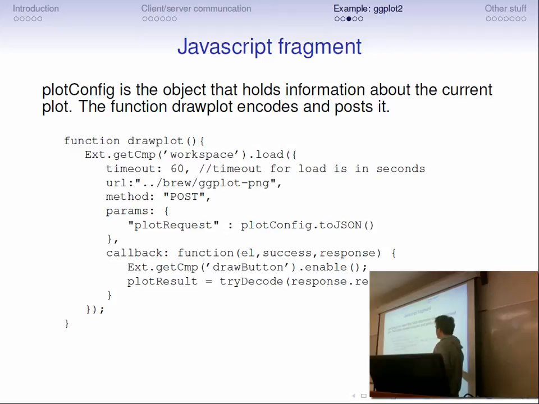What it does is find the appropriate elements of the web page, and it calls the load function of this web page. It integrates the configuration, so it shows the timeout and the URL. Of course that has to match the name of the script that I just demonstrated, so ggplot.png. The method is post. The parameters are what's added to the post variable. It's as simple as this.